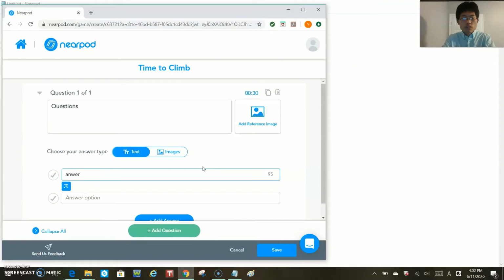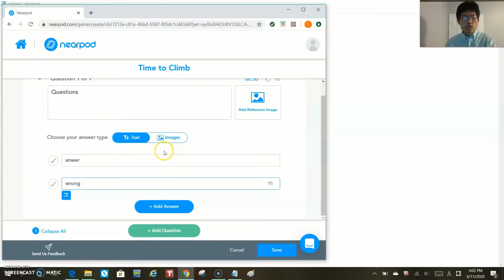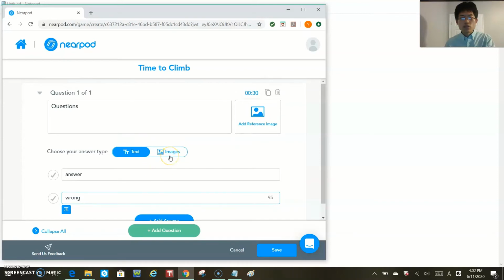So what you're going to do is type in the question, instruction, and the answer choice. Click the correct answer and wrong choice. And if you want to add another choice, you can click here. If you want to add a question, you can click here. You can also change this into image, which means that students will choose the correct image instead of a correct written response.